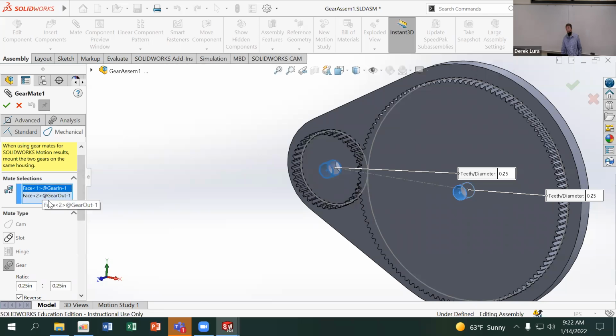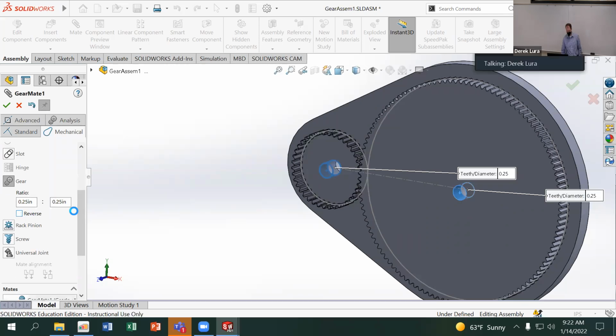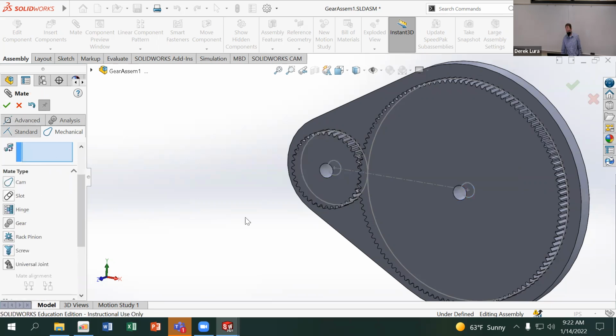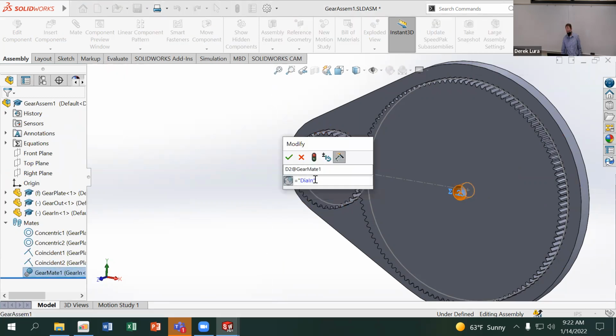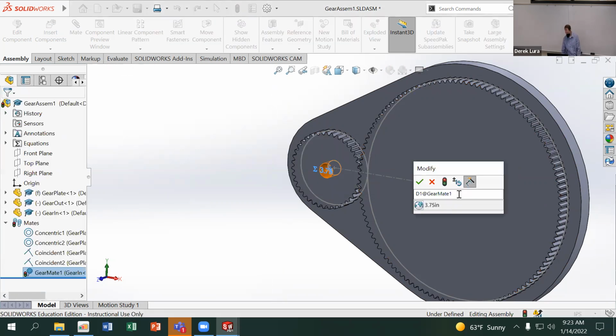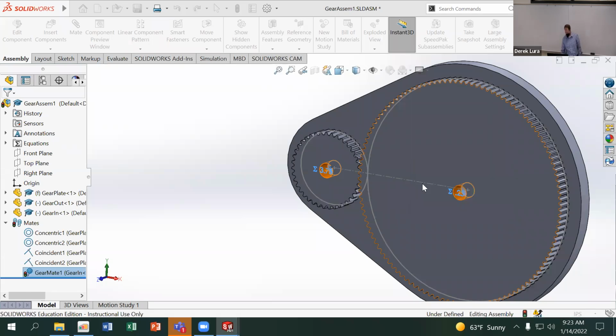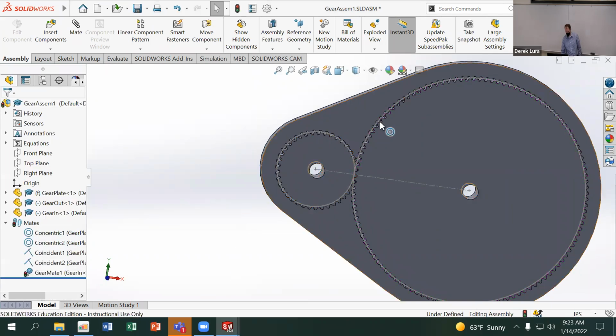What if I reverse the faces? I'm going to uncheck the reverse. Okay, I'll just change the value so it's the opposite sets. I'm going to double click the gear mate. I'll make this one equal to die out. This one equal to die in. See if that works.